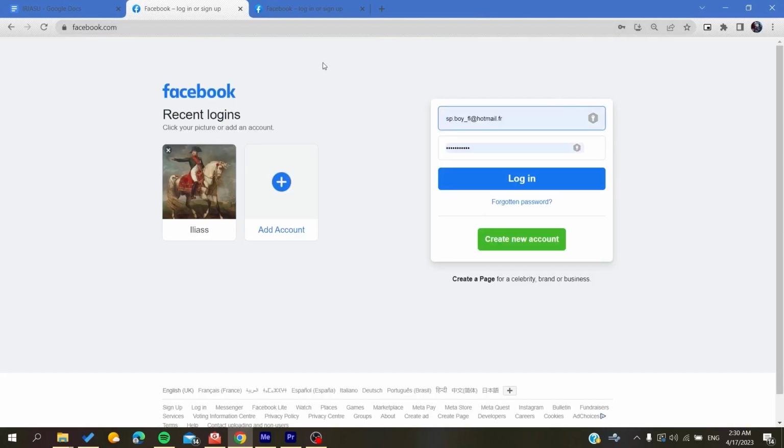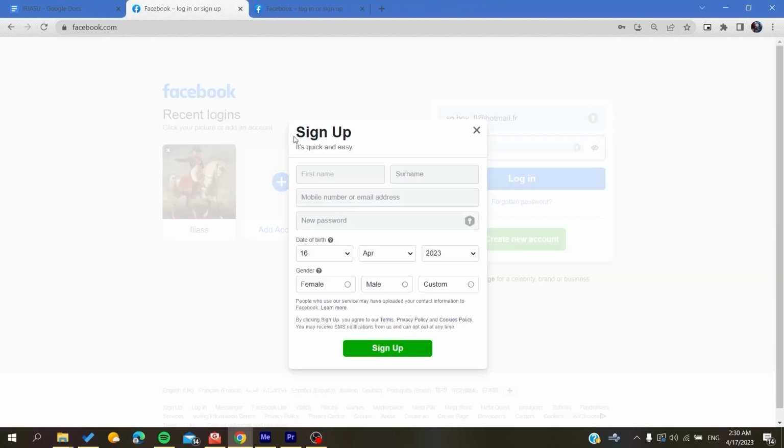Now you will need to create a Facebook account if you don't already have one. To do so, you will just need to click create new account and it will take you to the new account creation. So basically all you need to do is fill in all this information and then click on sign up. After that, your Facebook account will be created successfully.